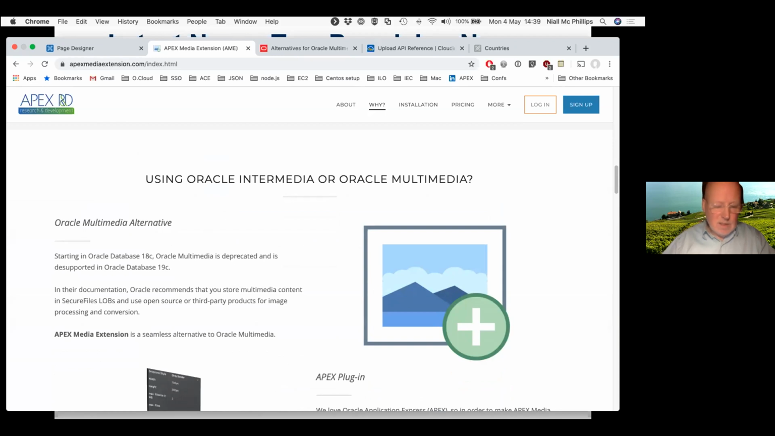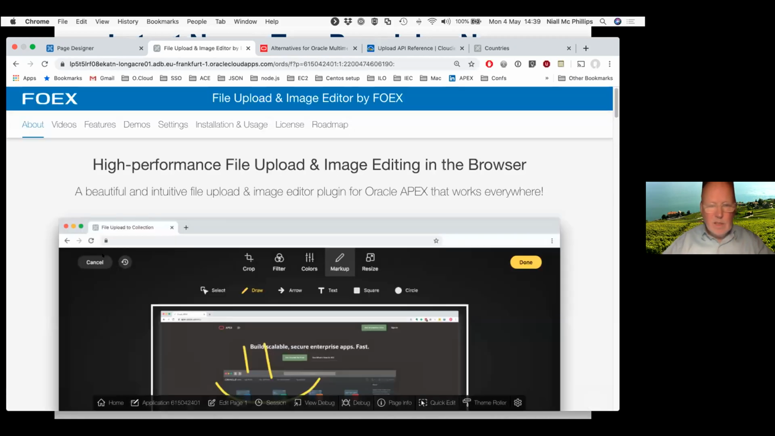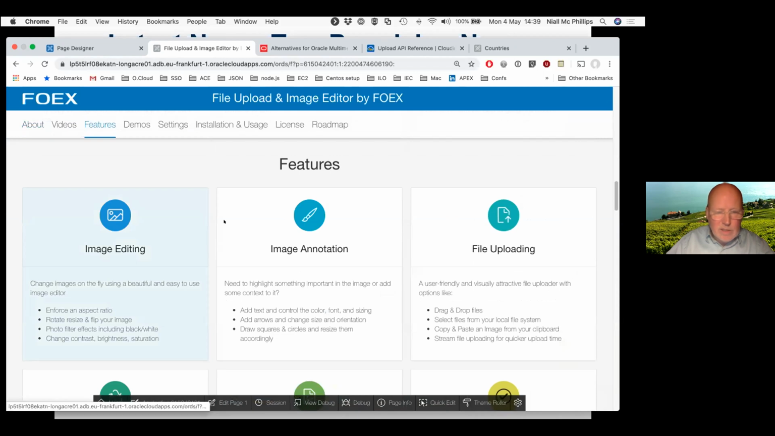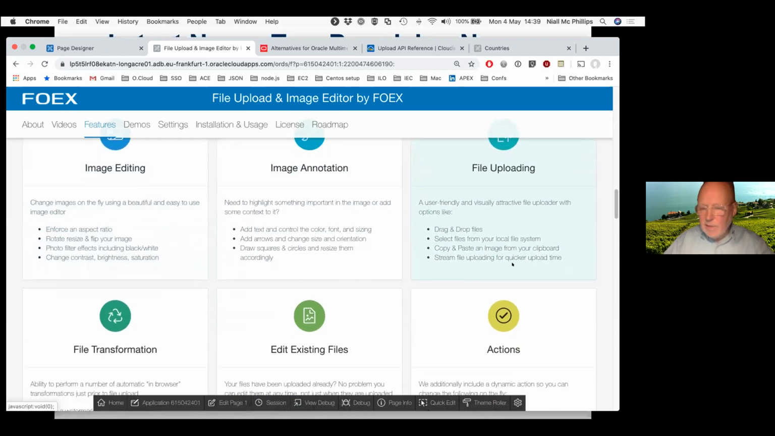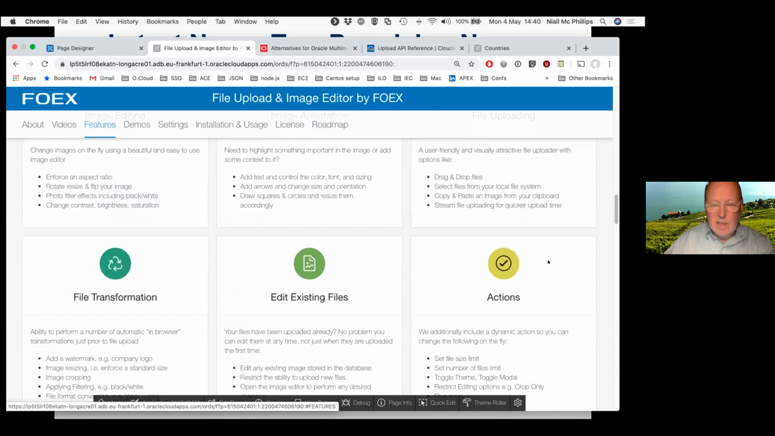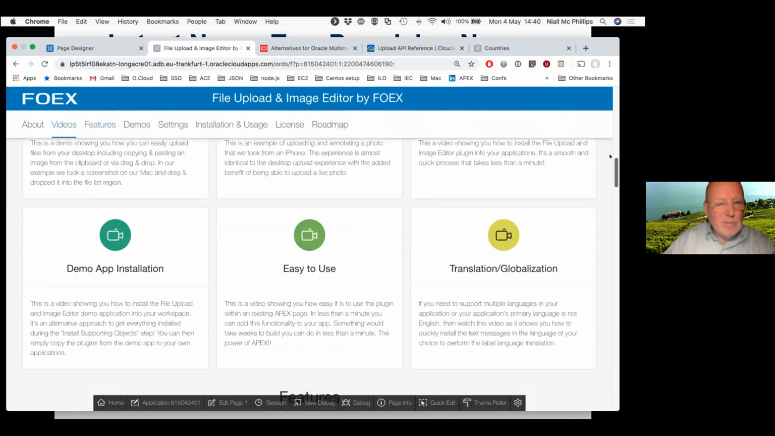So the other one is Foex. Here, if we look, for example, at the features of Foex, we can see they have some very interesting things. They have image editing, again, resizing, splitting images and so on, image annotation, file uploading, and something I found very interesting. I haven't had a chance to experiment with it yet, but this idea of streaming the file uploading so that you can upload in the background while things are going on. It'll allow a lot of other things, editing existing files and so on. So this is much more of a front end than a database type application, but again, very impressive.